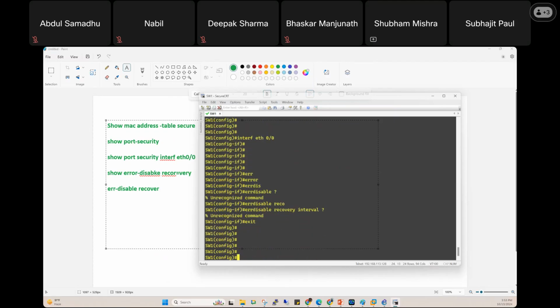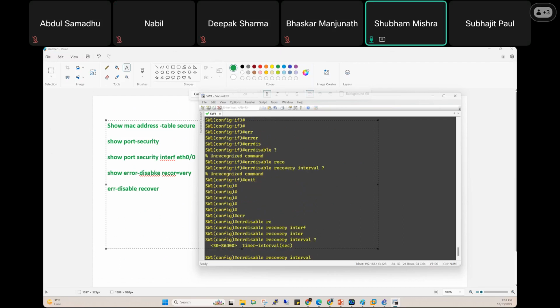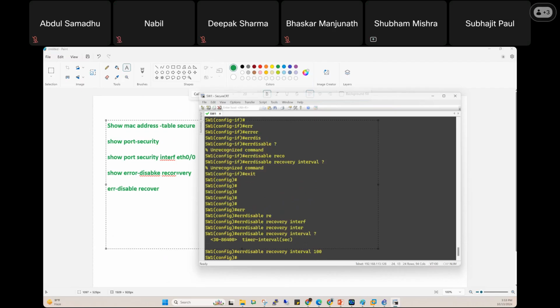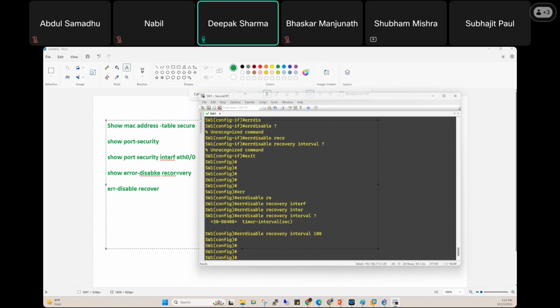Let me try in the global configuration mode. Error disable recovery interval. Then press yes. So you have to write this command in the global configuration mode. So basically, by this way, you can change the error disable time also. I understand, everyone? For example, I run yes.